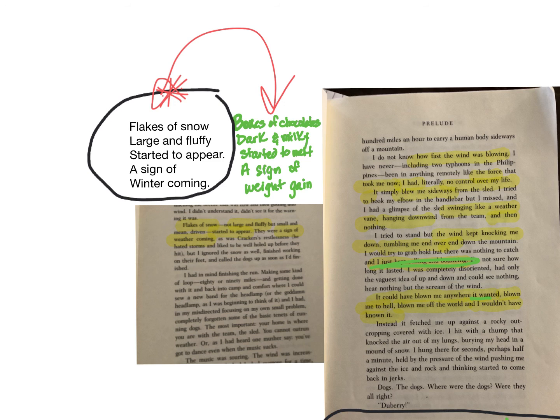types of words. So we went from flakes of snow, large and fluffy, started to appear, a sign of winter coming. And now the class helped me write this one, and it became boxes of chocolate, dark and milky, started to melt, a sign of weight gain. So we use the numbers of words, the types of words, to change this from a poem about snow to a poem about chocolate.